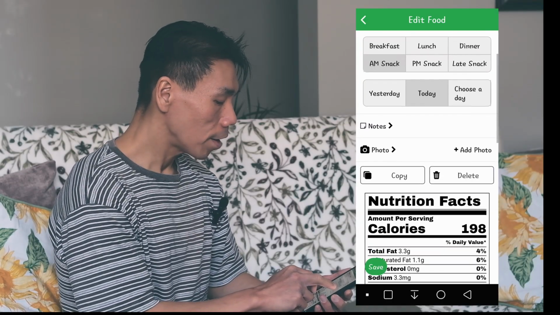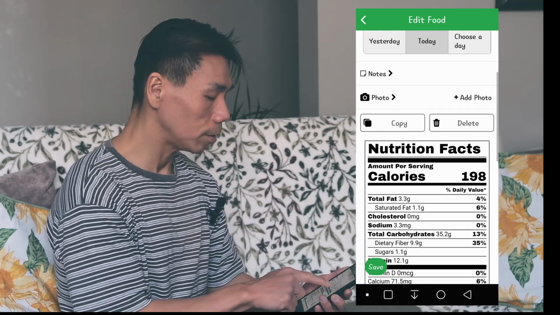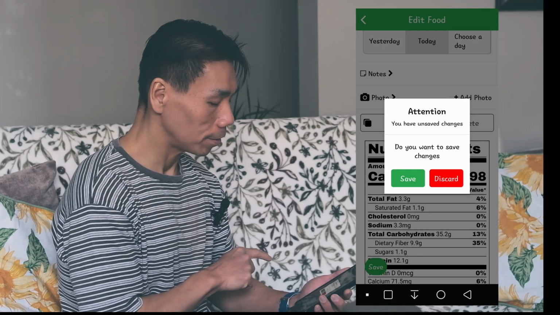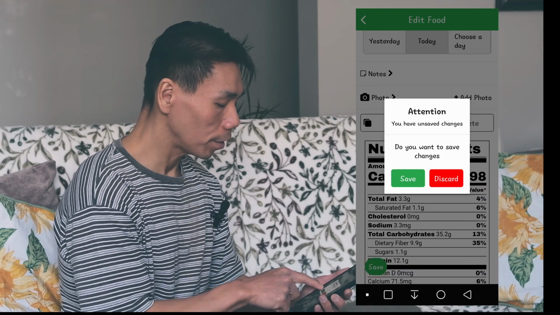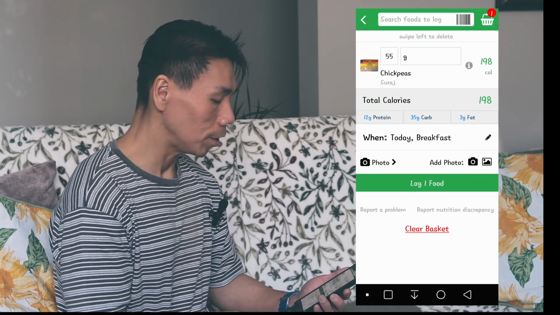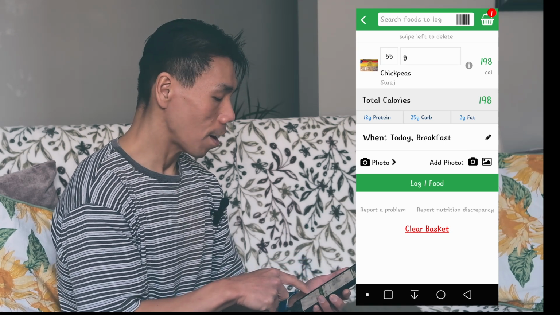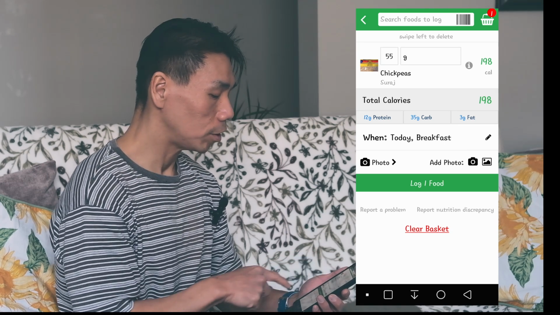Aside from that, from here, you can delete it. I'm not gonna do that. Or you can also copy it, okay? So anyway, let me save those changes first. We don't want to lose it. And when you copy it, it automatically goes back to the basket here.